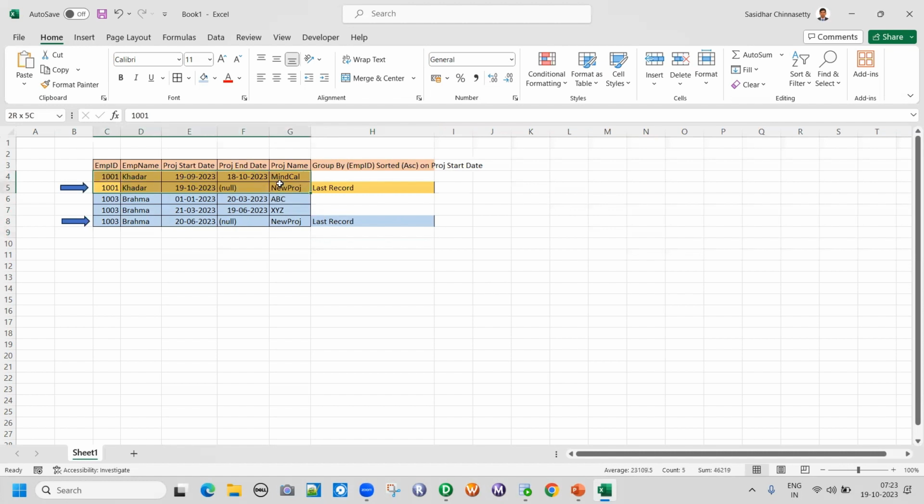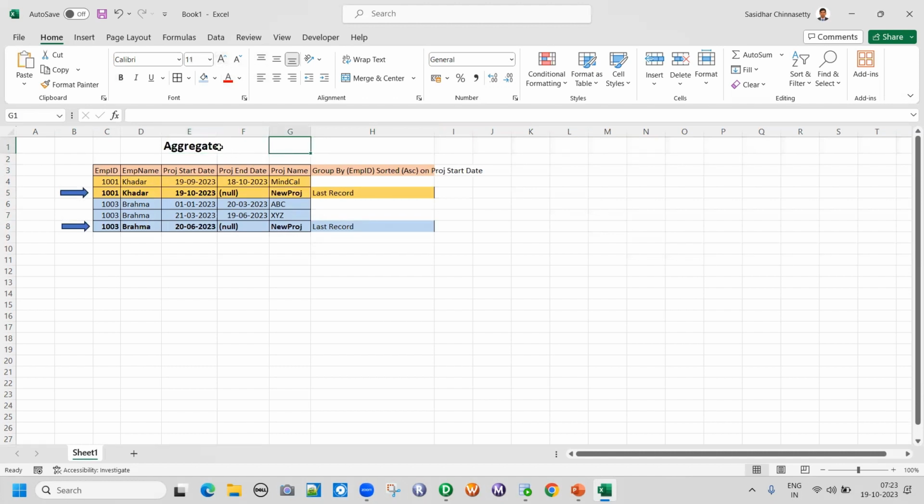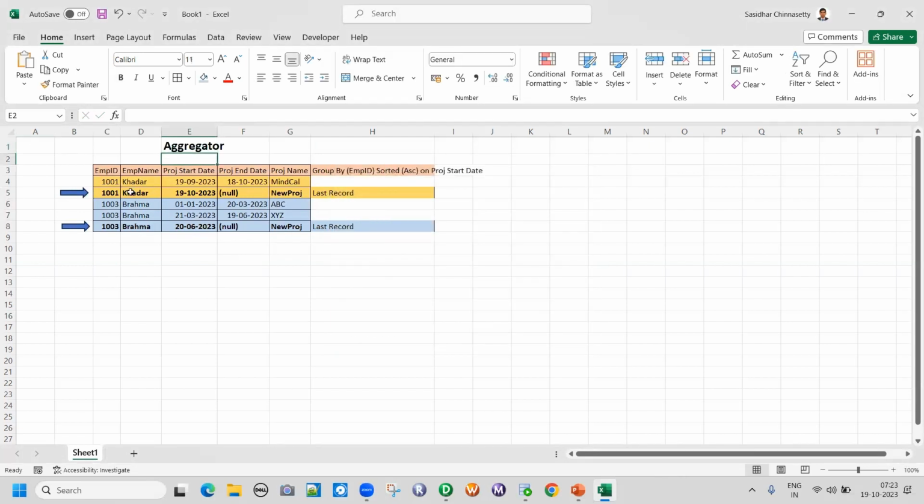Okay, so it will pick this record and it will pick this record, and it will ignore these records. Okay, that is the property of aggregator. This you have to keep in mind. The property of aggregator transformation is, out of a given group, it will pick the last record.